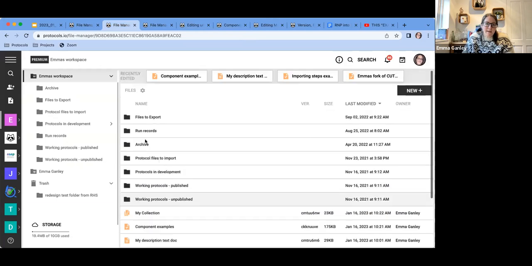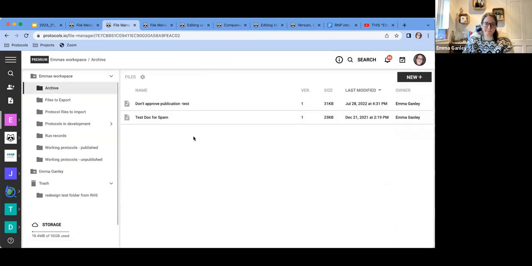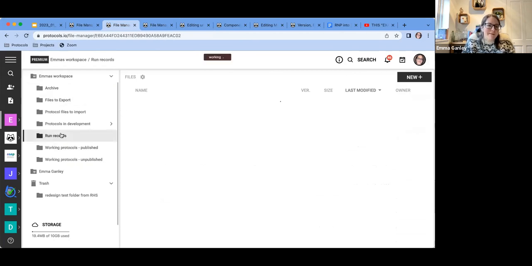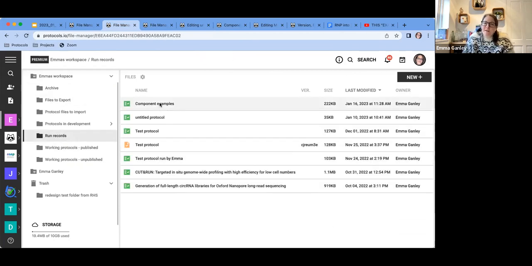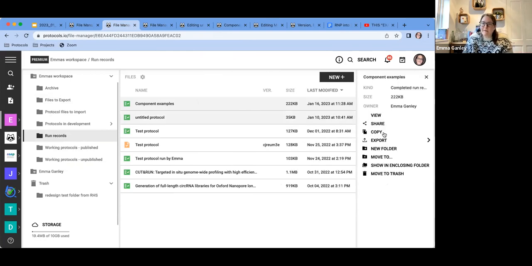So let me go back to my run records. That's not where I've ended up. Where am I? There we go. Run records. And so that was my component examples that's been run today, January 19th, 11:28 a.m. So you then can either keep these here or export them to an electronic lab notebook if you want to do that. Very, very easy to click on the file and export PDF.